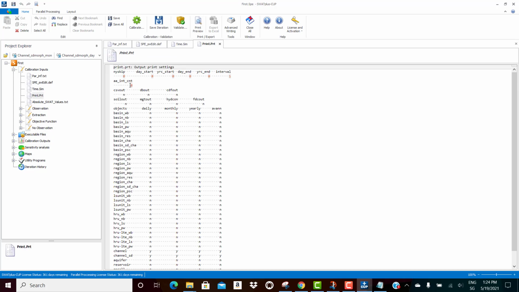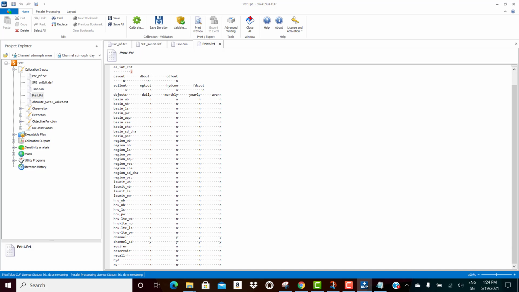And here you have to specify the skip years, so the warm-up period. This is the important thing here. But okay, I don't have a warm-up period. But as you see here, SWAT Plus can output a lot of files, and some of these files are really large. And of course, when you do a simulation for calibration, you don't want to output all of these files. You only want to output the ones that you need. So I suggest you make everything no, and I only have yes here for channel and channel SD.